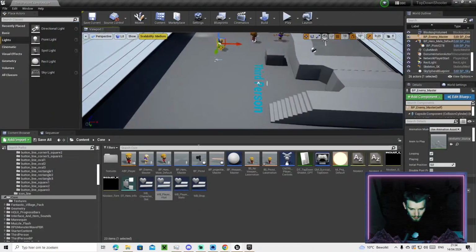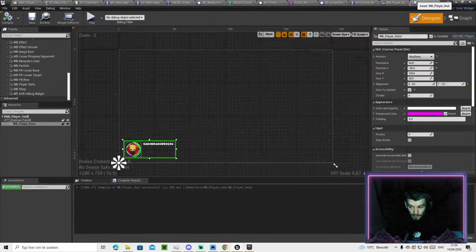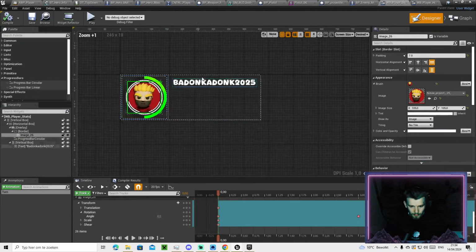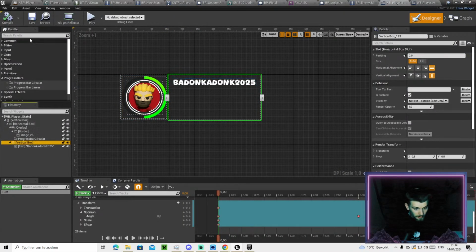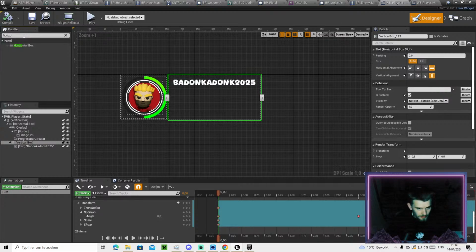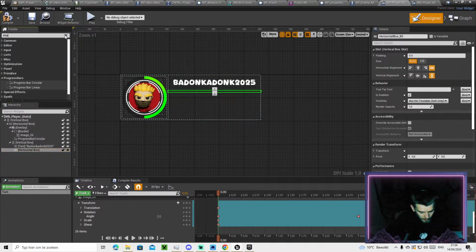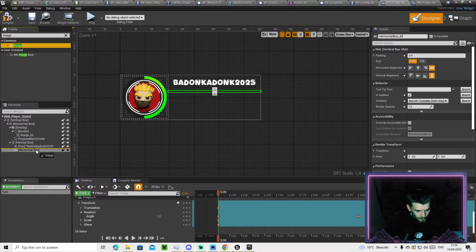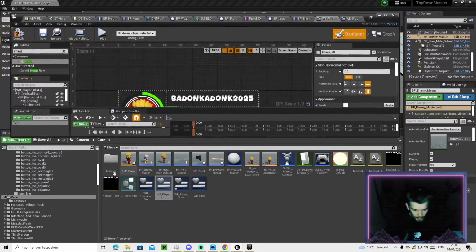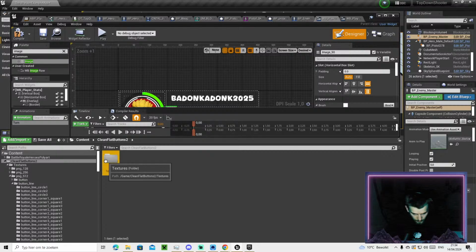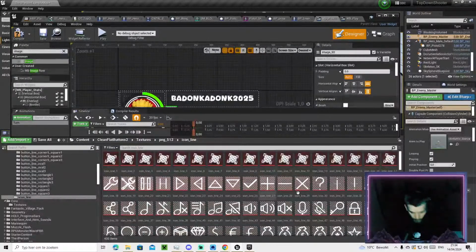So the next thing we want is the credits that the player has. So go in here, and we have our vertical box. We're going to make a horizontal box. This one is going to be an image. It's going to be our money symbol. So we'll just go and get our money.